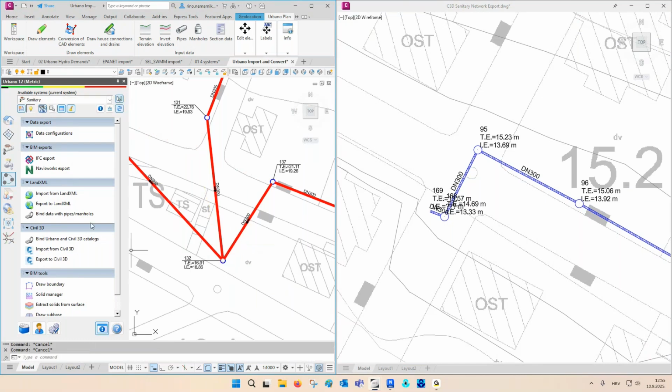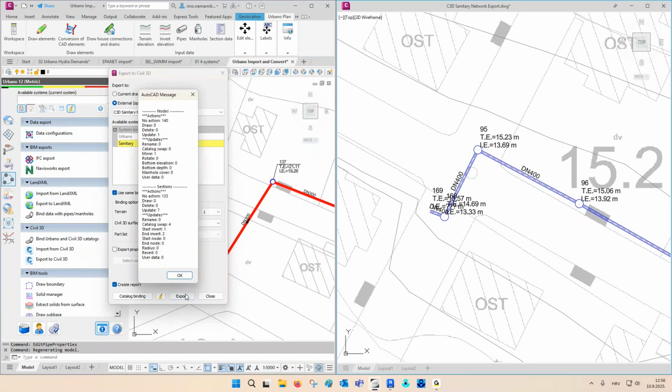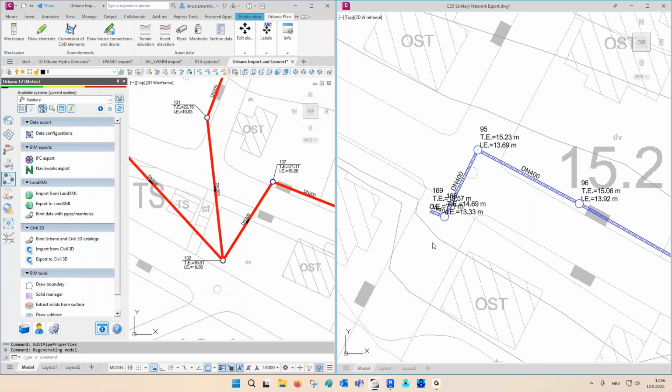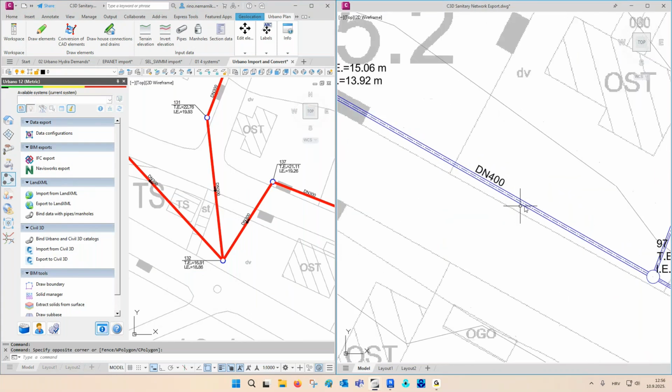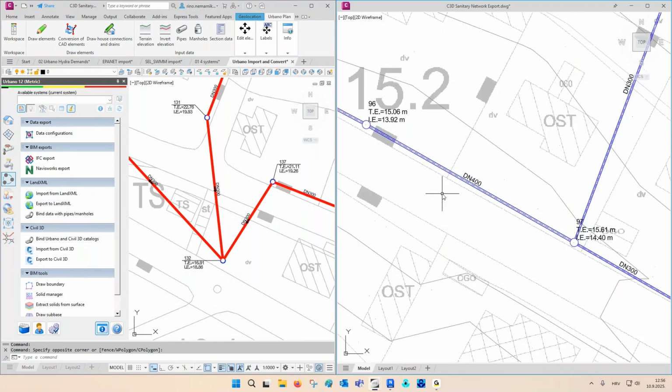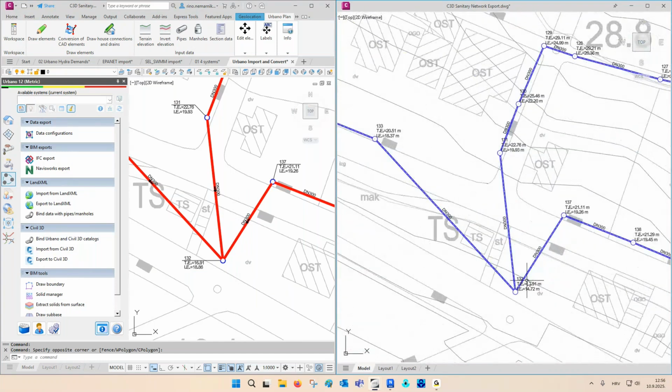Okay, so let's now export this to Civil 3D. As you can see, everything is connected. The models are connected. So just click export. And on the right, you can see that everything automatically updated. We can see that the Civil 3D pipe labels updated for the entire branch to 400. And also this node is now moved here.